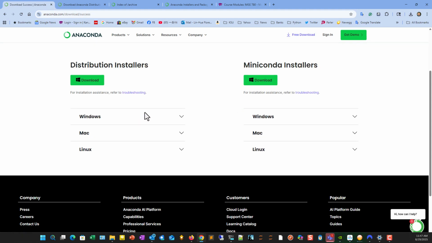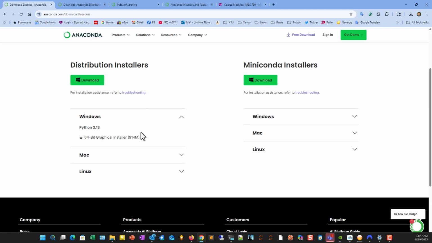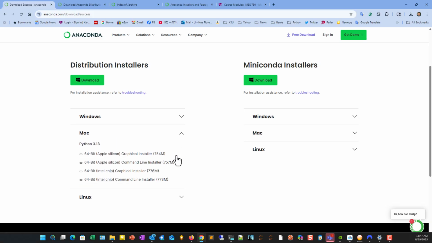And you can see down here we have the Windows environment, and you can download for your Windows. You can download for Mac OS. And for the Mac OS, you can either download the one with Apple Silicon or with the Intel chip. It depends on which type of MacBook you have.